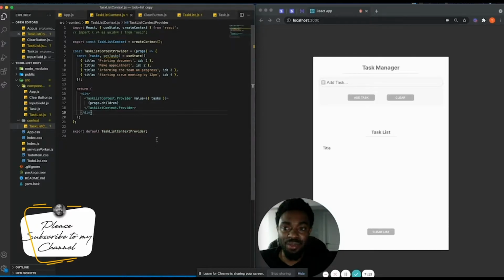Now, how did I get this boilerplate and set up all these things? It's very simple. Basically, to use context API in your application, create a folder on the same level as your component folder, but inside of your source folder. So create a context folder, and inside the context folder, create a JavaScript file which you would name task list context.js, because we're dealing with a task list today. That way we'll be able to know what file it is and what is being held within the file.